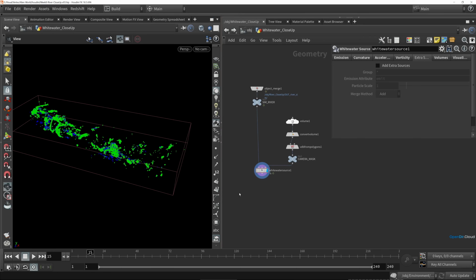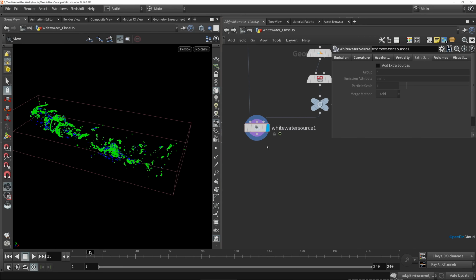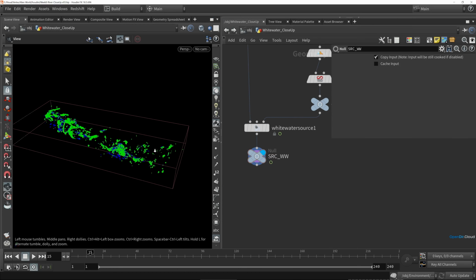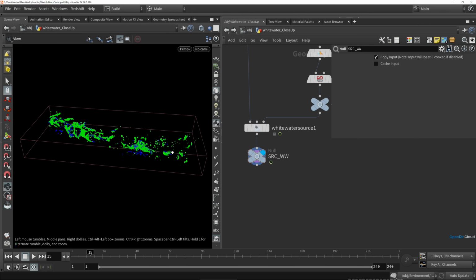So for now, let's just label this whitewater source with a null. Dropping in that null, I'll call this source whitewater. And then we can move on to setting up the actual simulation for this.